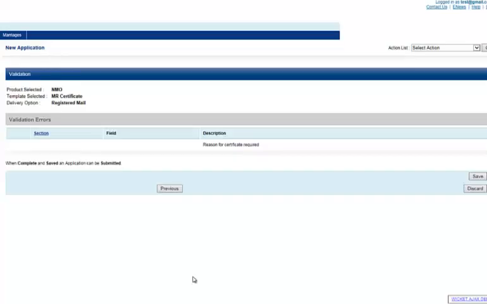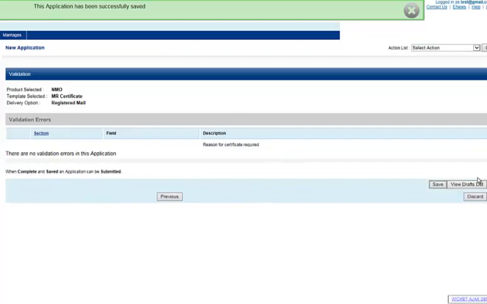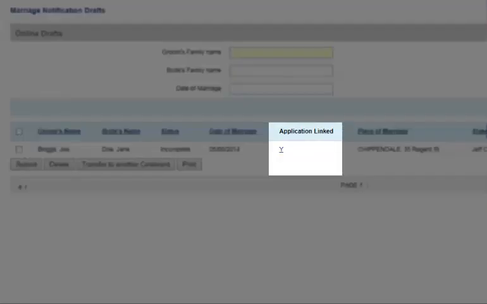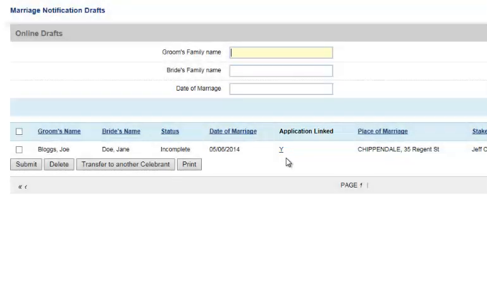You'll see the Validation screen. Correct any errors and click Save. You'll see a confirmation message and a Y in the Application Linked column next to the draft MN.